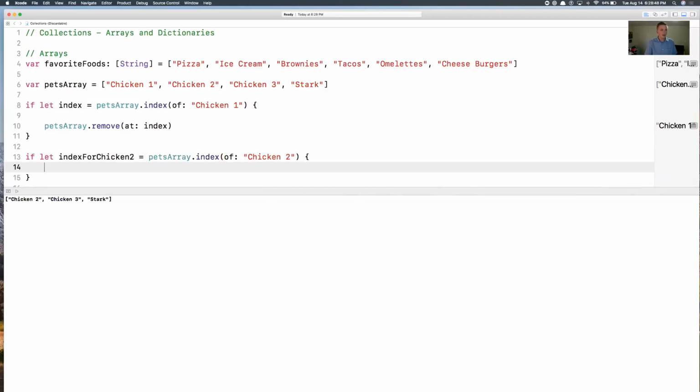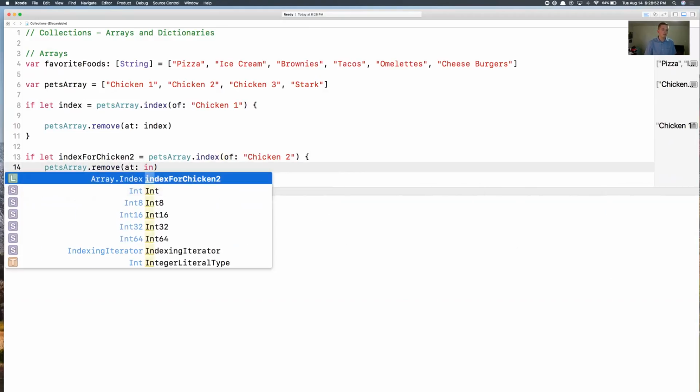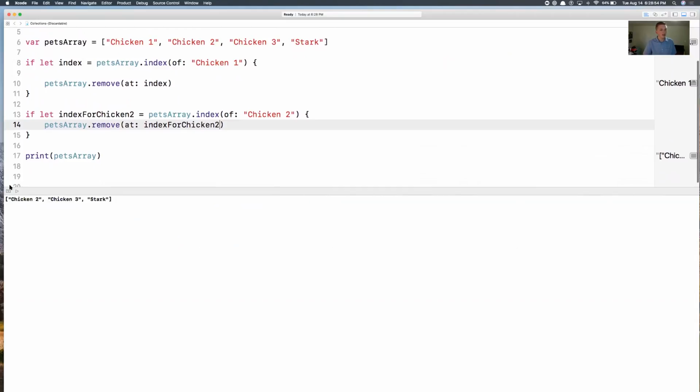Okay, then pets array dot remove at my index for chicken 2, and we should run this and we should see that chicken 2 is gone. Okay, so that is how we remove specific items from an array.